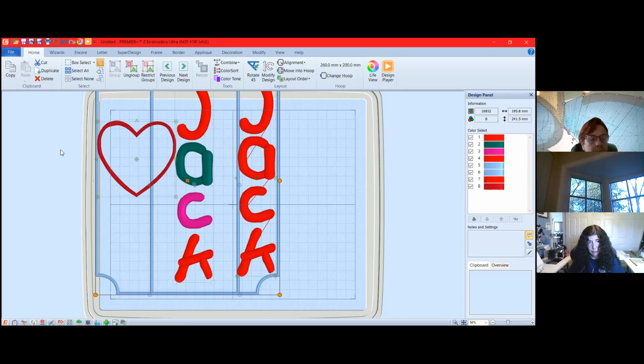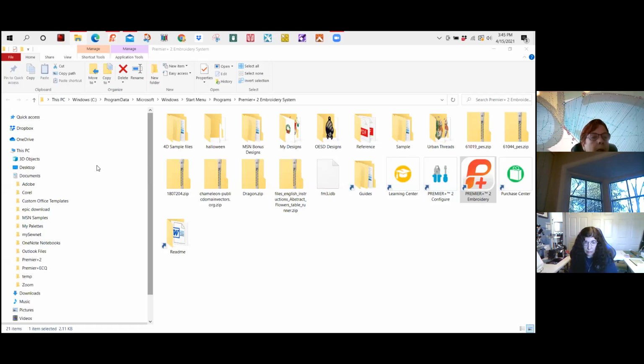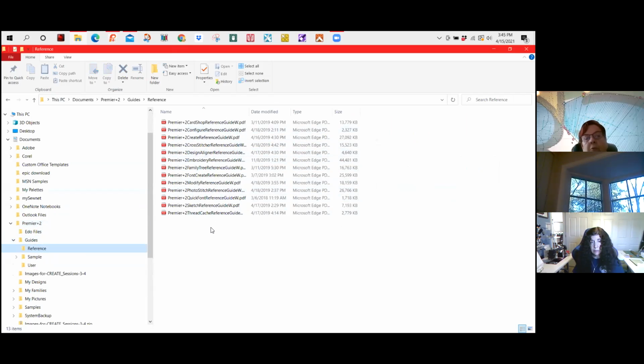Okay, I'm going up to my file folder, going to documents. Can you still see my screen? I can see your screen. Okay, I just want to make sure I've got the right screen. Mine are in documents, go to P2, go to guides, go to reference. These are the reference guides. These are not the quick start guides, the little booklets. These are the full shebang.